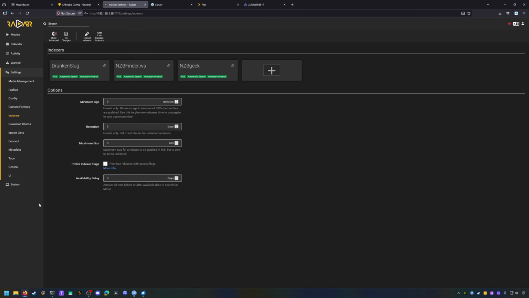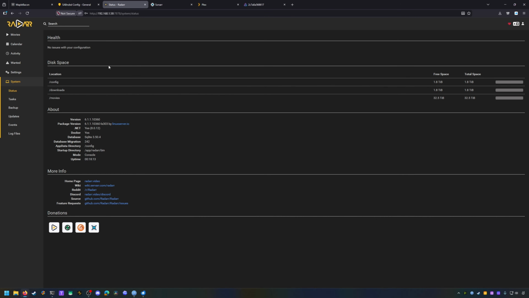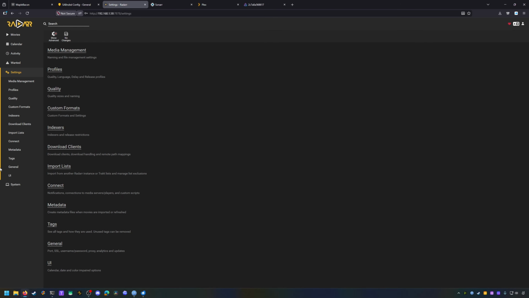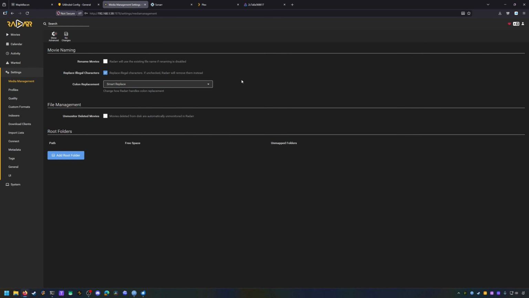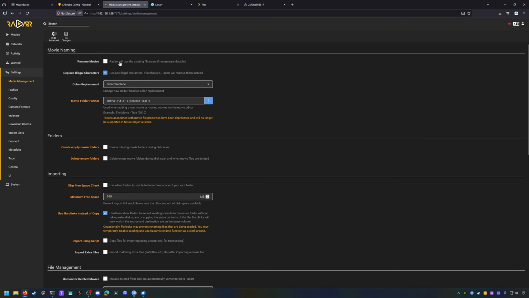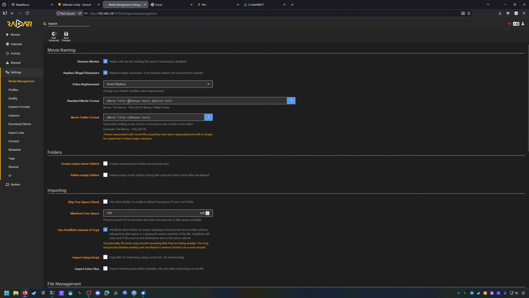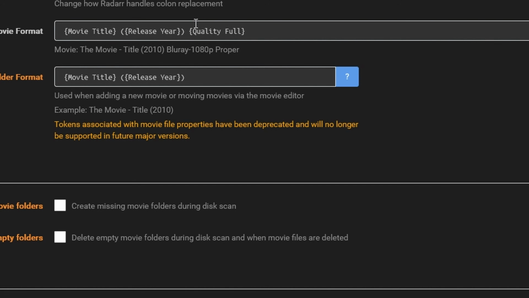Okay, so I've added my indexers, and you can see when I go to System, I don't have any errors. So what we're going to do now is in our settings, we're going to go to Media Management, because basically we want Radarr to keep our movies nice and organized. So I'm going to tick Show Advanced. I'm going to hit Rename Movies, and then here is where you can set the parameters to rename movies.